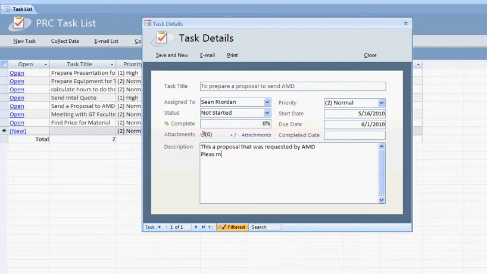Please make sure that you add our new system, whatever it is. It is urgent, be on time.